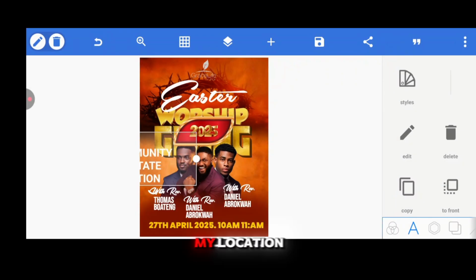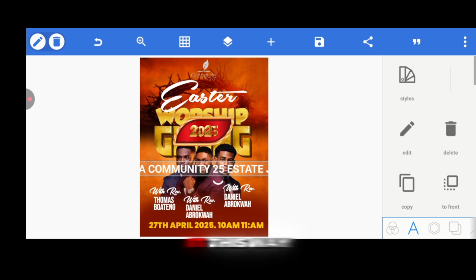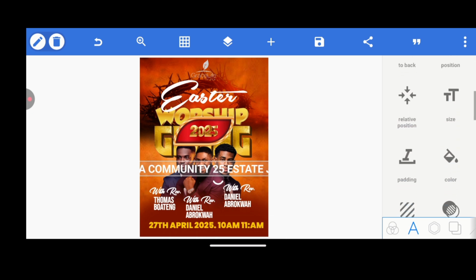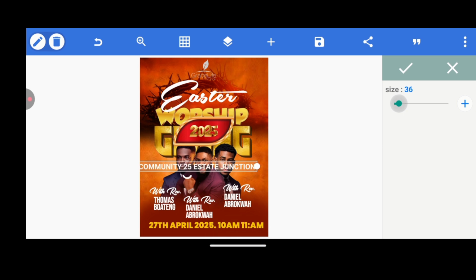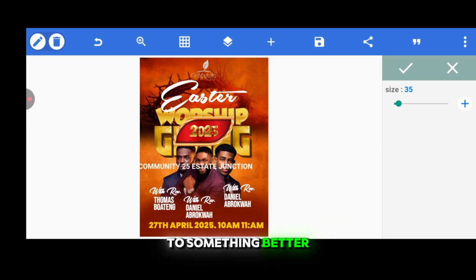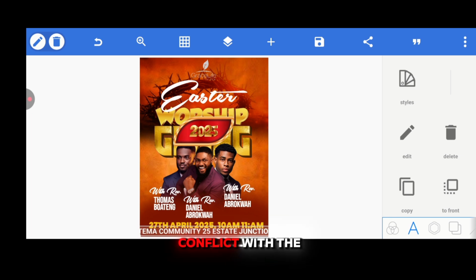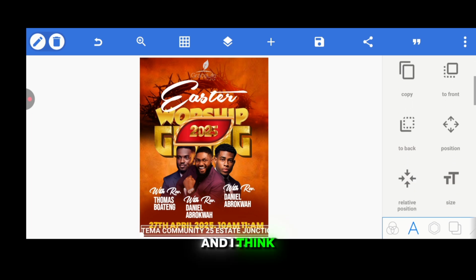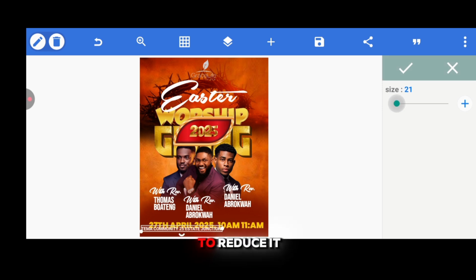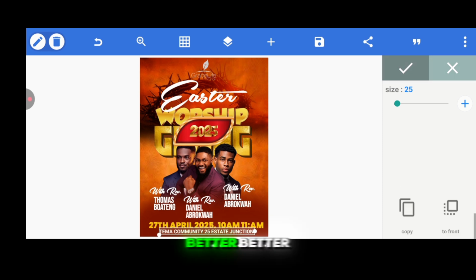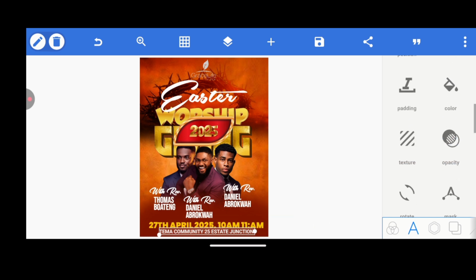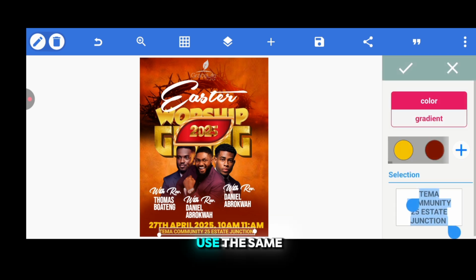If this is my location, then you put it this way and reduce the size. Always make sure you reduce the size to something better that will not conflict with the whole flyer. I think this size is also big, so we need to reduce it drastically to, let's see, 25 is okay. Better. Then you change the color, and you can use the same yellow.